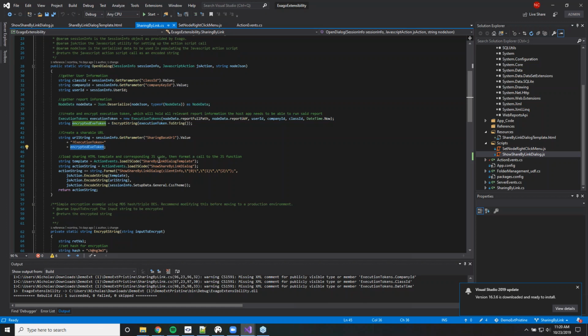So first, we're going to load this JavaScript code to grab the share by link dialog template. That's going to be the actual HTML that we saw that displays that little dialog box that's got the URL link in it, as well as that copy to clipboard button. And we're also going to load up this JavaScript code, show share by link dialog, which is going to help us in terms of adding the on-click event to that copy link to clipboard button, as well as pushing the URL into that little input text box.